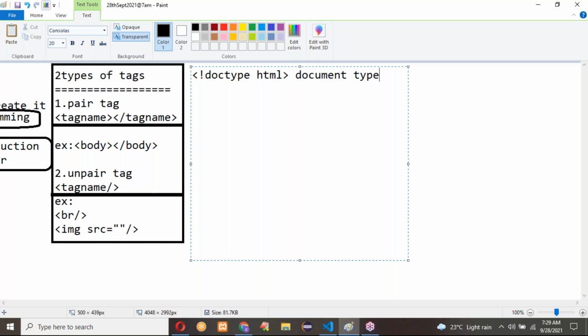Document type is what we are writing here, so we call it doc type. We can write doc type, HTML, head and body. Doc type is nothing but the document type, what type of document we are writing here. HTML is the root tag. We write HTML start and HTML close like this.